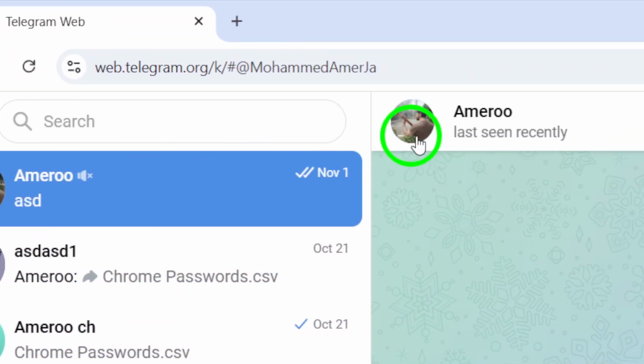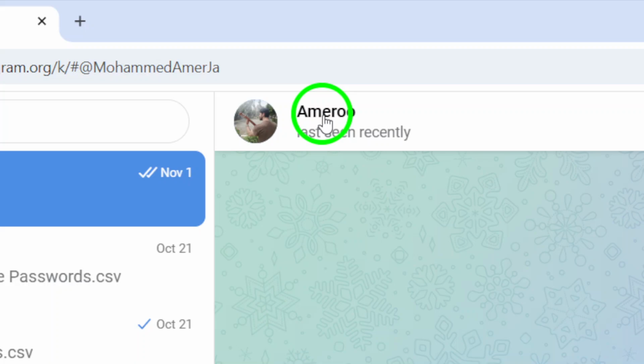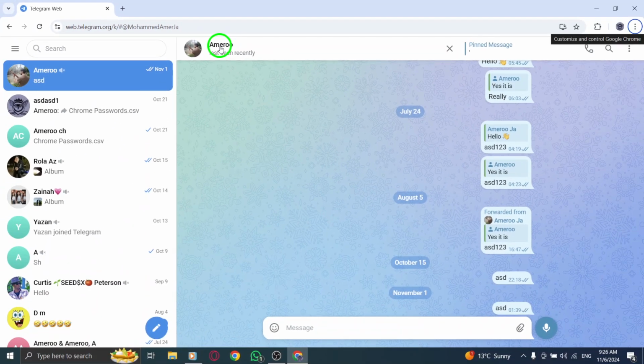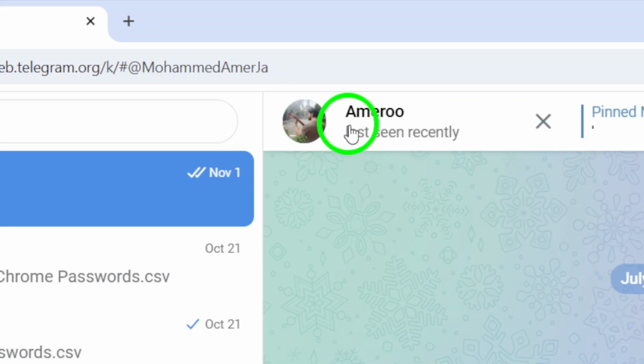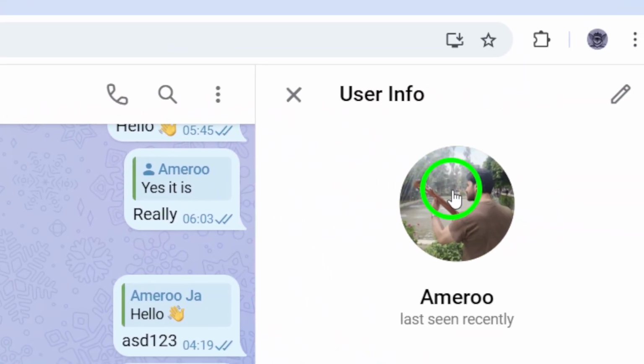This will take you to the chat window with that person, where you can see your conversation history and any media shared between you. Now, to view their profile picture, look at the top of the chat window. You'll see their name displayed, along with a small circular photo next to it. Click on their photo, and it will open in full size, allowing you to see their profile picture clearly.